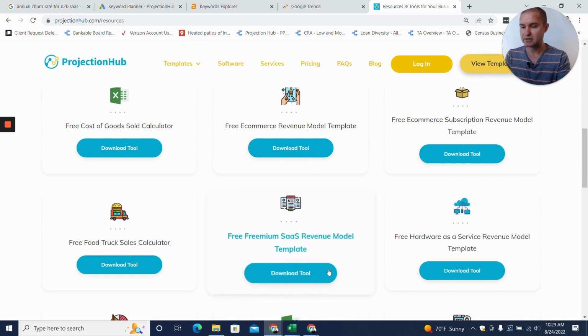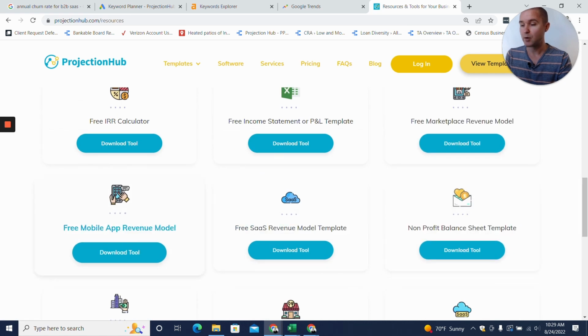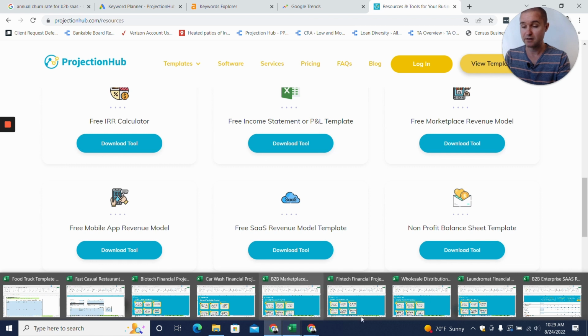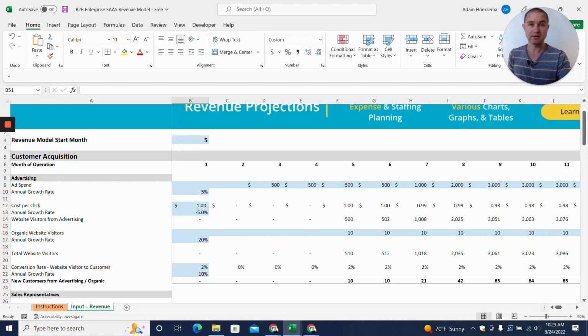Here are some examples: a SaaS revenue model, a hardware as a service revenue model, a mobile app revenue model. Specifically, I've already downloaded and I'm going to pull up our B2B enterprise SaaS revenue model, and we're going to use this. This is a free revenue model template that you'll be able to download from our site. This just gives you an idea of the first step, and the first tool you need is really just something to help you create the structure of your sales model.